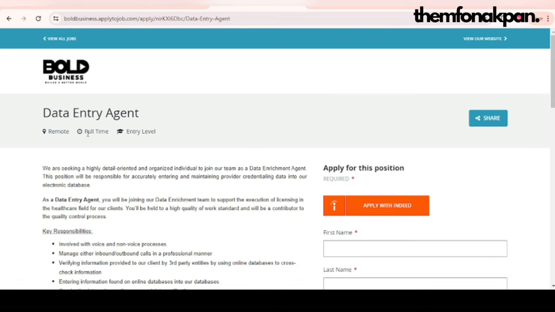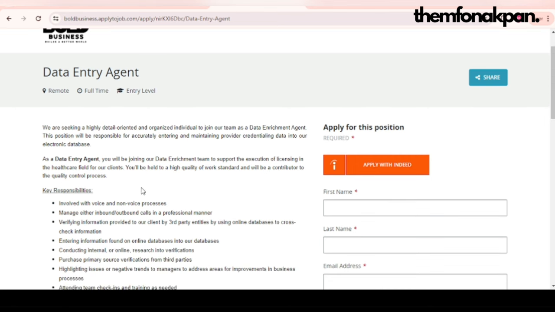Now let's take a look at the data entry positions. Data entry agent. This is an entry level position and it's 100% remote. It's a full-time position. It's not a contract or part-time. So as a data entry agent, you'll be joining our data enrichment team to support the execution of licensing in the healthcare field for our clients.